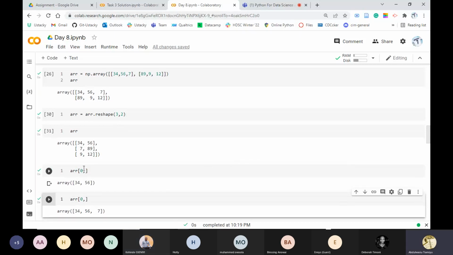You can see this. This means that array 0 is the first row, 34, 56. If I don't put anything in the column section, it gives me all the columns. If I need all the rows, what I need to do is this. This is all the rows.